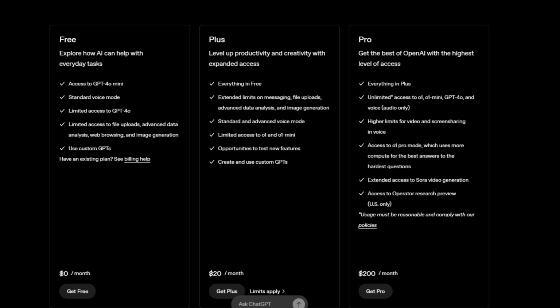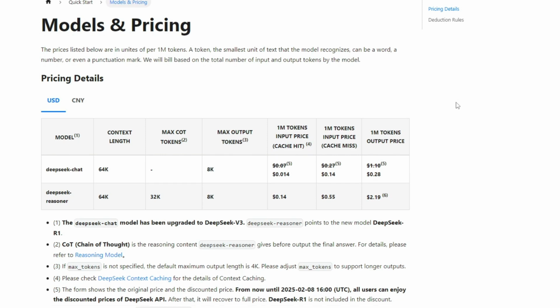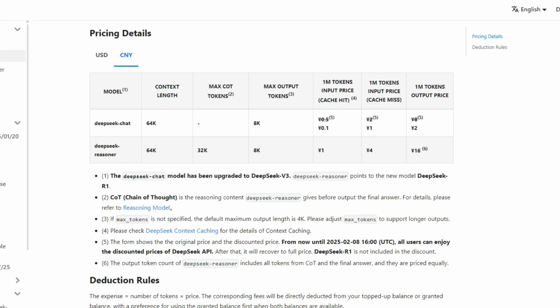And navigating through DeepSeek, basically, their pricing varies based on the usage and customization level. It can be more cost effective for large-scale, data-extensive applications. So we have the pricing details of DeepSeek right here inside their documentation. And inside we have two categories. We have the US dollar and we have the CNY. From here you have your models, which are DeepSeek Chat and DeepSeek Reasoner.